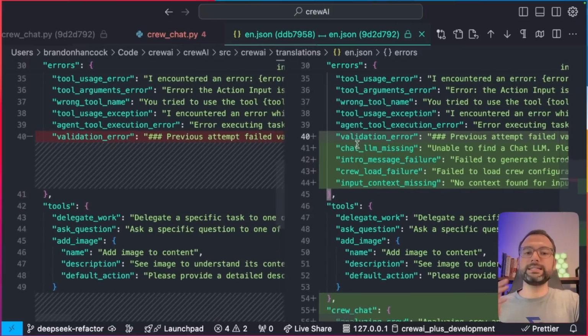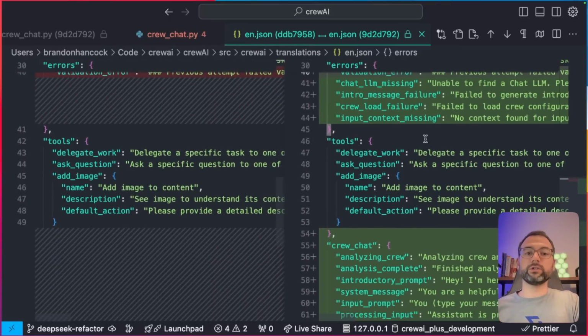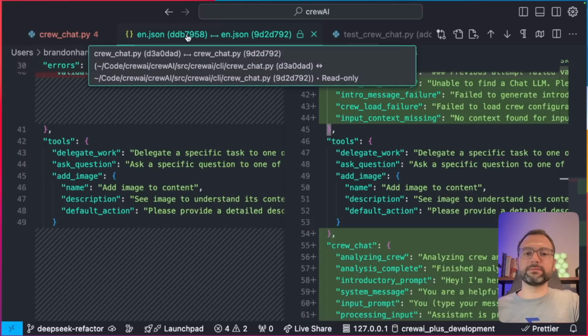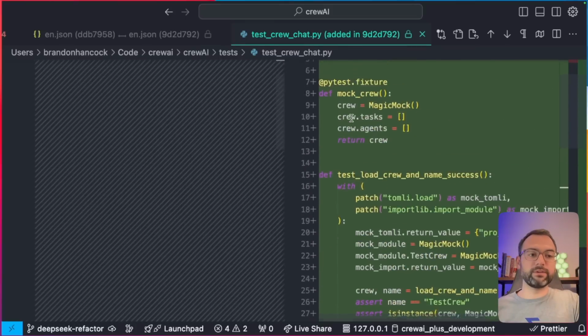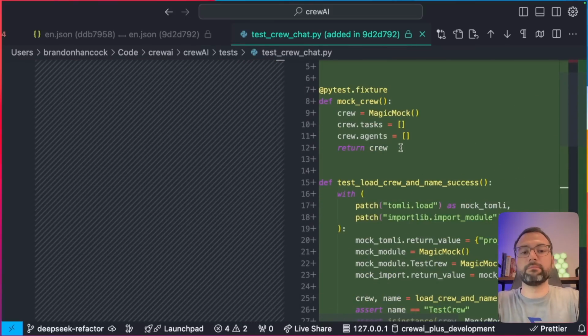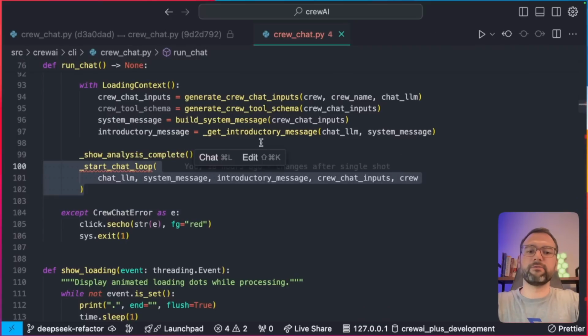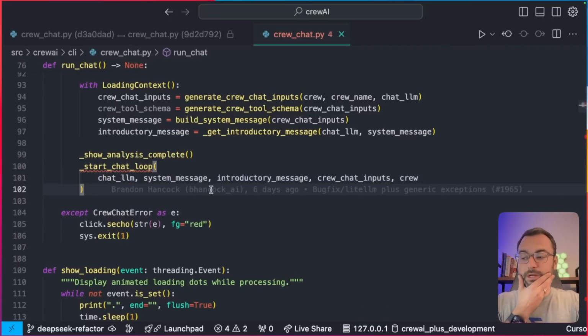I will say though, it did handle the scope of adding different things over to our internationalization file for different languages. And it did go off and create some tests. So it did do most of it. Its tests did pass. There's no errors over here in the test file, but the fact that it broke the main file it was supposed to work on, that's very alarming and definitely means you need to pay very close attention when using DeepSeek.